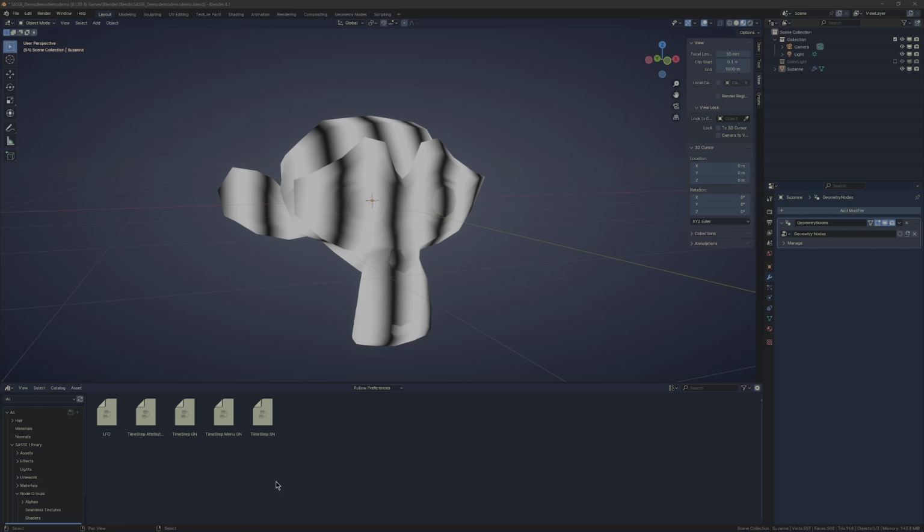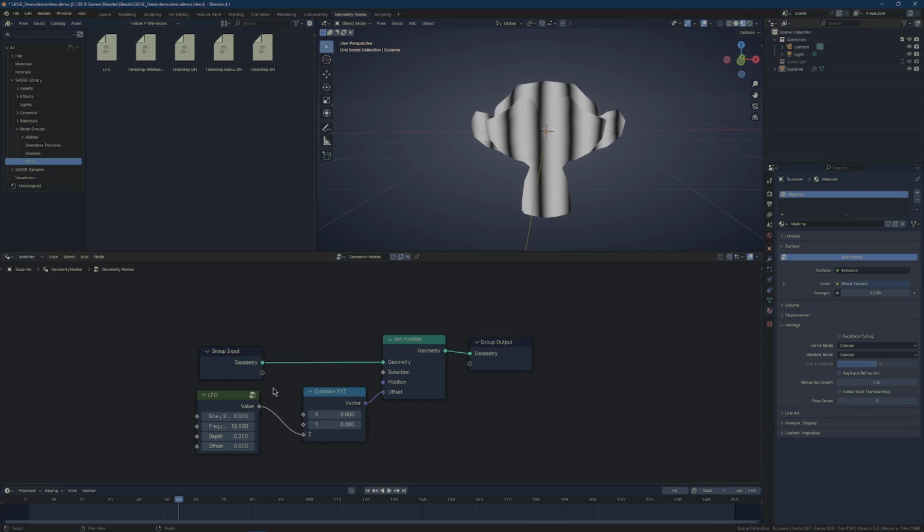The TimeStep nodes can be found under SASSE Library, Node Groups, Utility, and they are split between geometry nodes: TimeStep attributes GN, TimeStep GN, TimeStep menu GN, and TimeStep SN for shader nodes. So we'll pop into geometry nodes, and now we will grab the TimeStep GN.